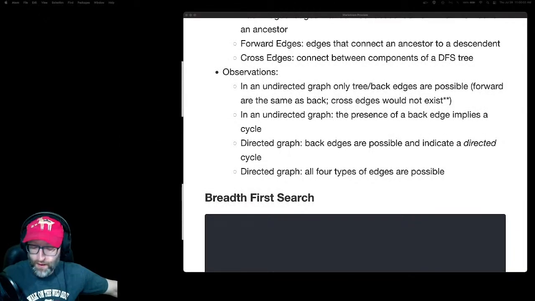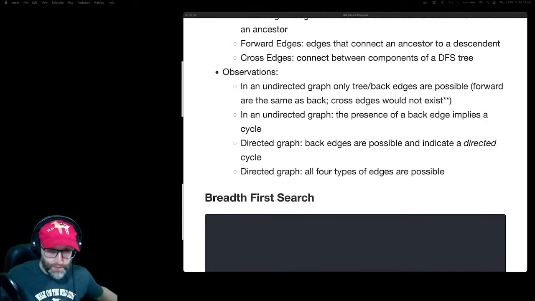Hello and welcome back. Today we're going to continue with graph algorithms. Yesterday we looked at a fundamental algorithm, DFS, depth first search. And today we're going to look at its brother or sister or whatever, breadth first search. A breadth first search is a little bit of a different strategy.